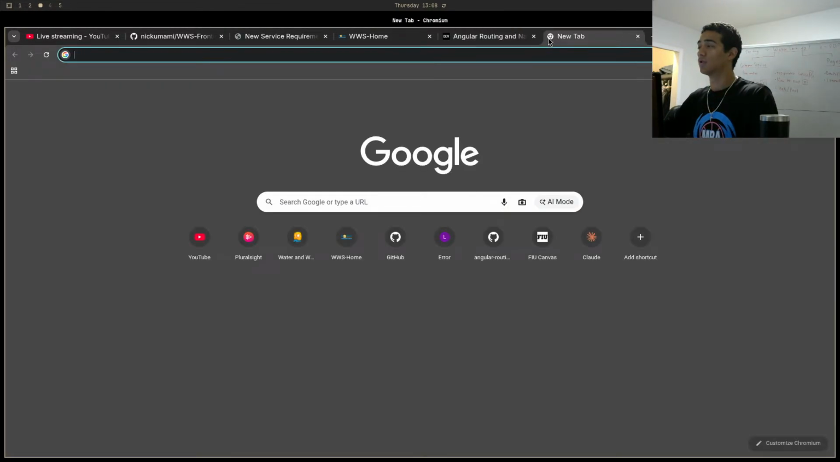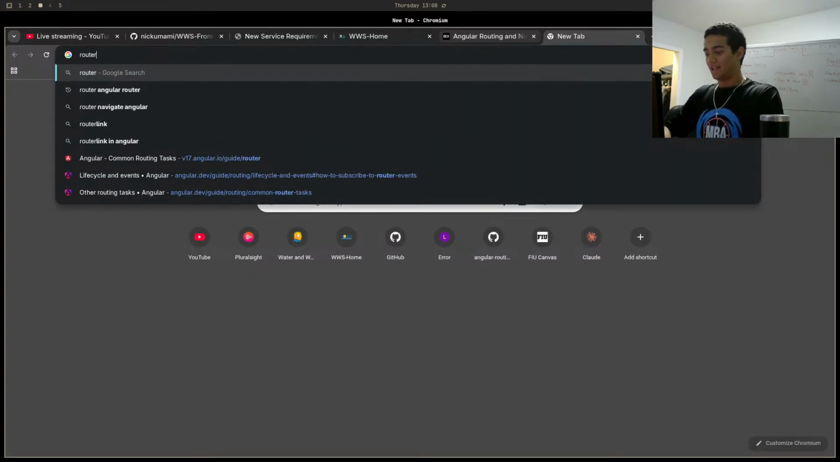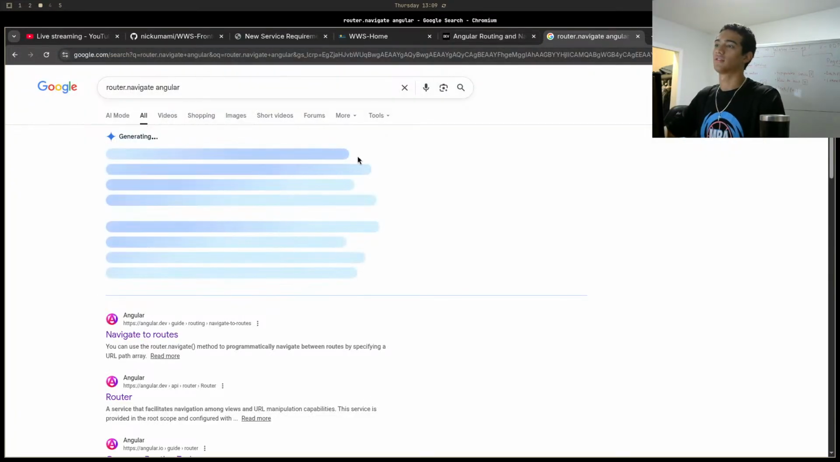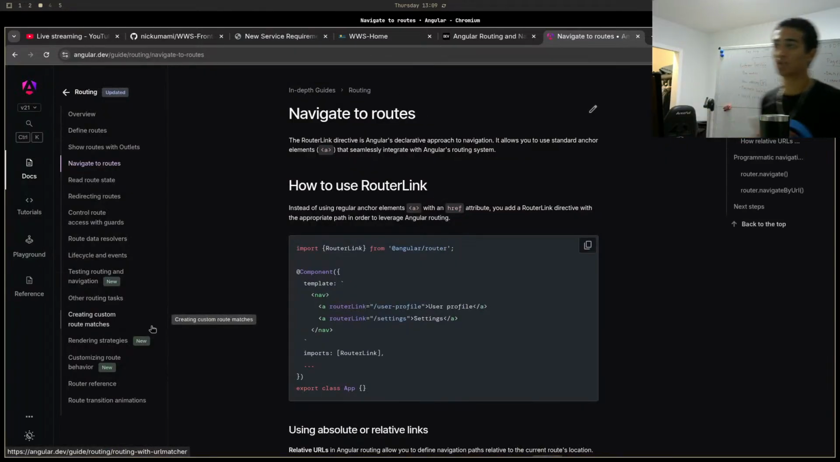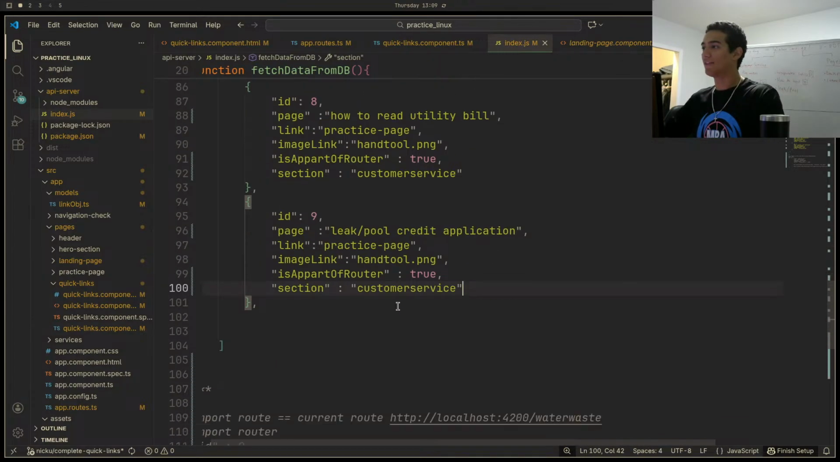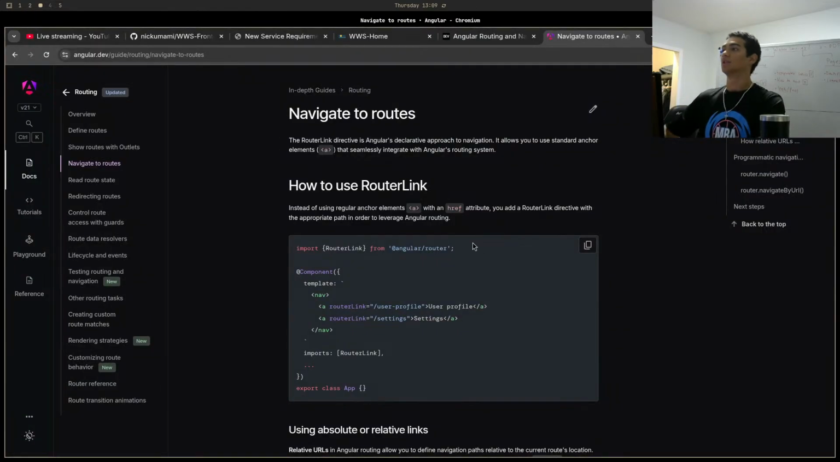Let us go to, is it router.navigate Angular? All right, let's just double check how this works to make sure I'm setting it up the right way. Because remember, our goal, if I go to API, is to have it like this right here, where this section, or well, relative to is the route that we're currently on. This link that section, it goes to this, and then backflow compliance. Okay, so let's check how this works.